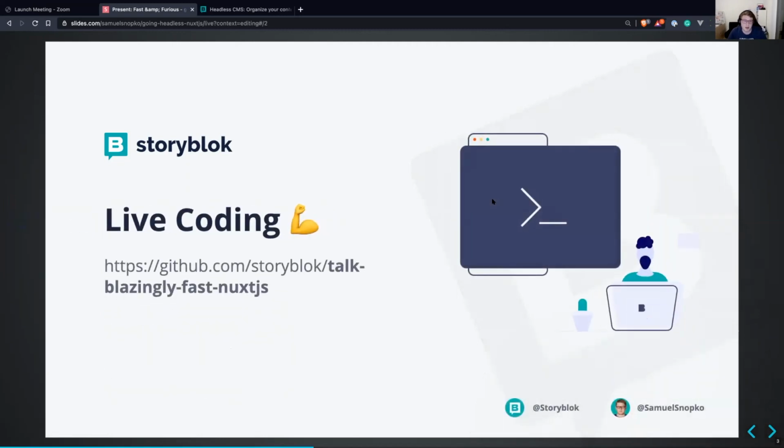I don't have a lot of slides, so this is almost the last slide I have. We will be doing some live coding. What we will be doing today, you can see the final stage at Storyblok/talk blazing fast Next.js. Basically we are going to create from scratch a Next.js application, which will be deployment ready, I would say, and connected to the headless CMS, in this case Storyblok, as you can guess. And I will try to do it in under 30 minutes.